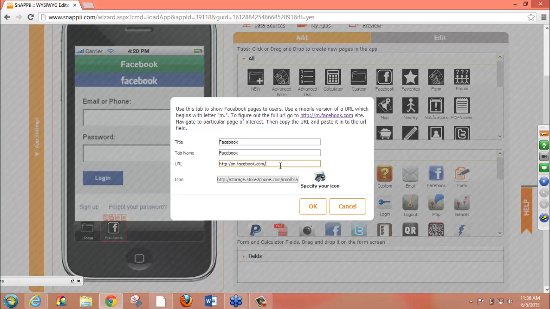Now you can use this tab in one of two ways. If you leave it blank other than what's already filled in here, it will take the user to Facebook in general, and they will be able to then log into their Facebook account and access their account while they're inside your app. So it's a nice convenient thing for them to be able to access their Facebook account while utilizing your app for various different functions.